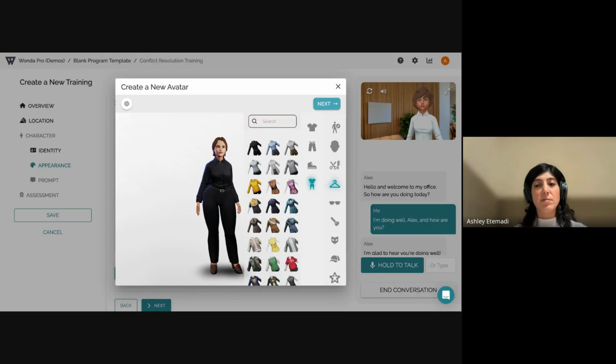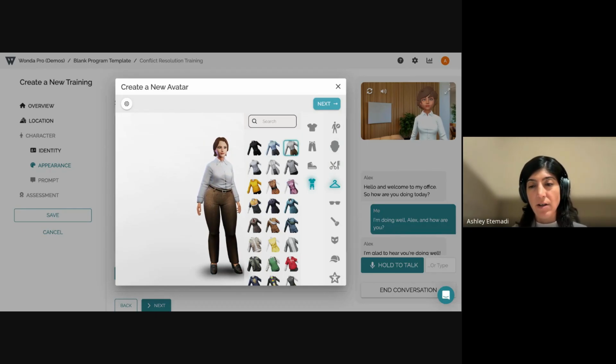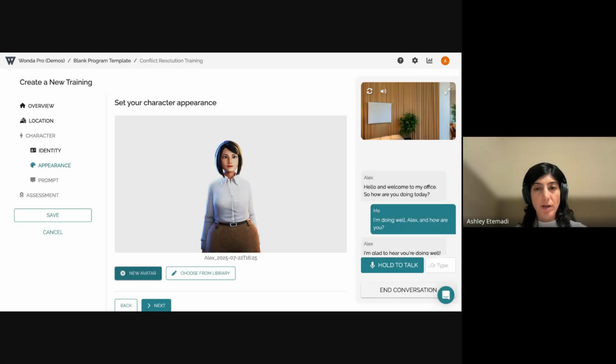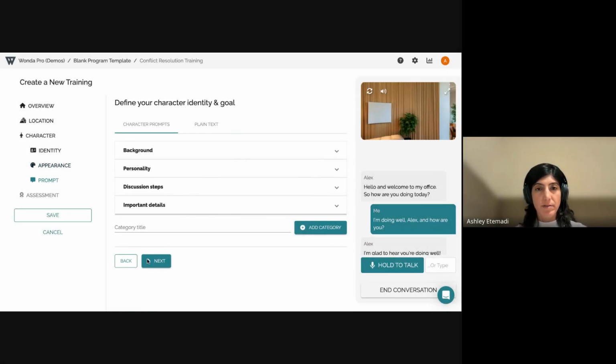And then something that I wanted to mention on clothing. So currently, these are the options for clothing, and there are going to be additional ones added over the coming months. So we will move on now to the prompt.